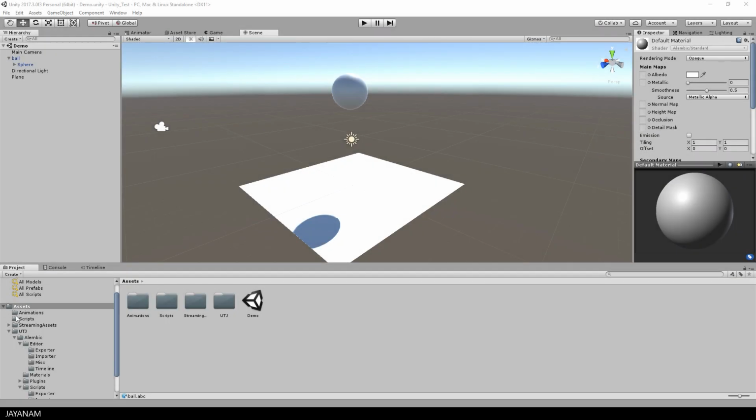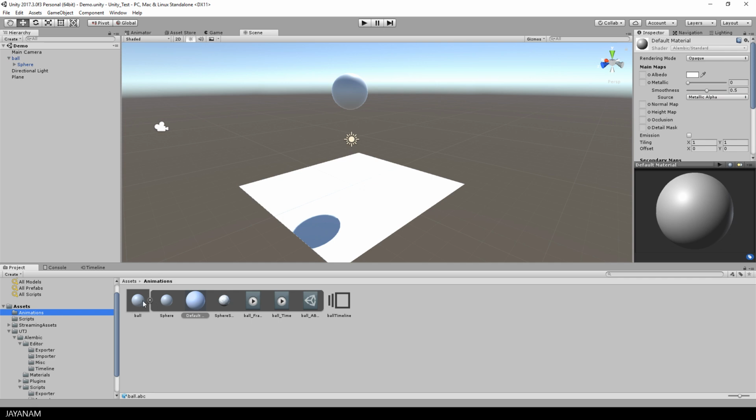If you like, you can also change the material of the ball that you imported, and just like in Blender, I set it to a red color.